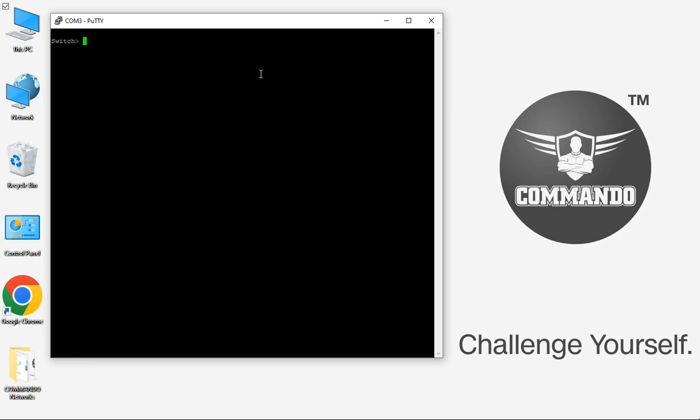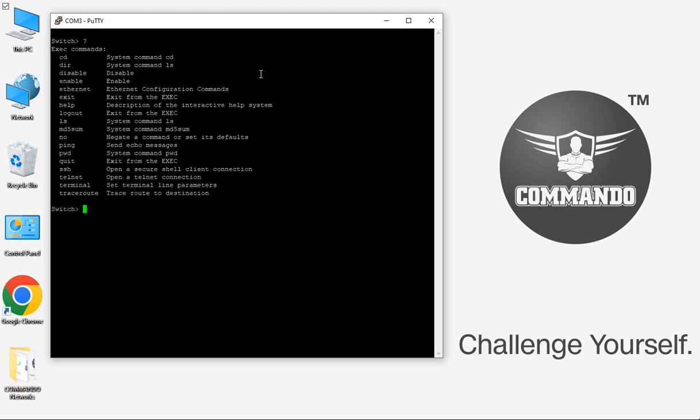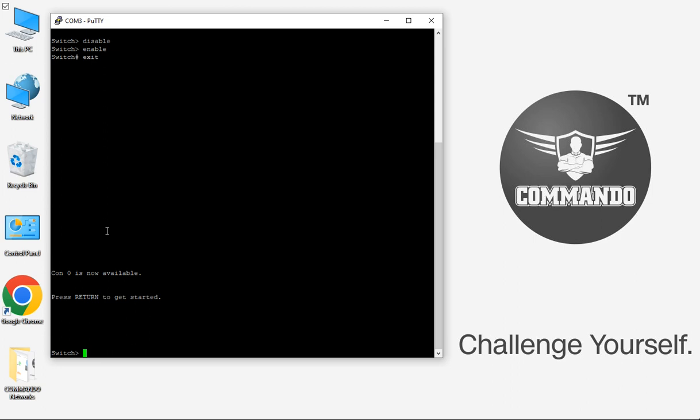Enter. The mode which we get here is the user execution mode, and the question mark is a universal help command. You can have cd, a system command, and dir for directories. You can disable it to go to this user execution mode, or enable it to go to the other modes, and exit to start the session again.